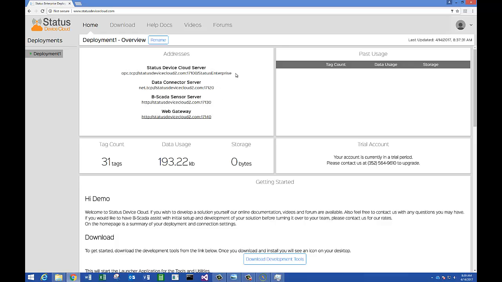So looking at these addresses briefly, the first one is your status server. That's the address, the endpoint of your status server that's running out on the web. This is the address of your data connector that's running out on the web. And you're going to use this data connector, but you also can have a data connector that's running on your local network, and we're going to talk about that a little bit later.